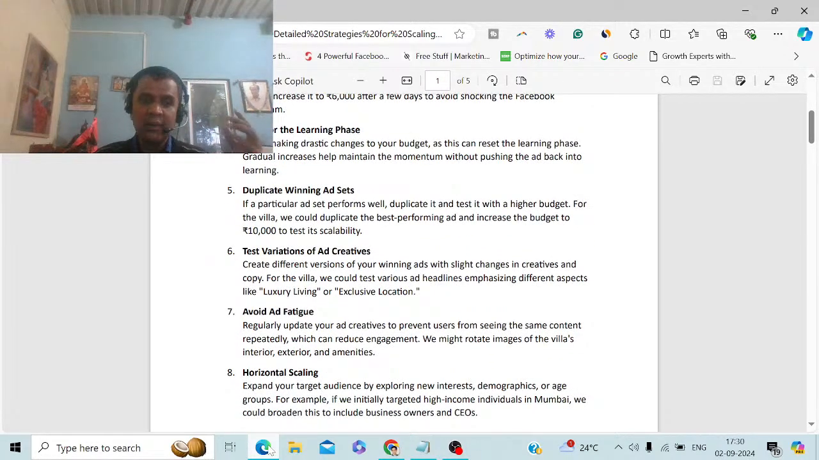Then horizontal scaling. Now there are two categories of scaling here. One is vertical scaling and another is horizontal scaling. So for now we are going to discuss horizontal scaling. What is important here is you have to expand your target audience by exploring new interests, demographics or age groups. For example, let's say you initially targeted high income individuals in Mumbai. You could broaden this to include business owners and CEOs. So we have discussed till point number 8.